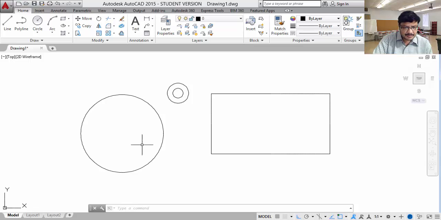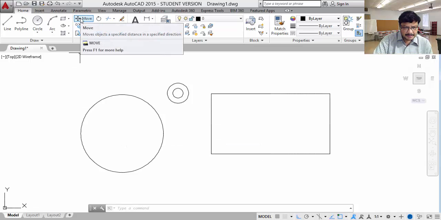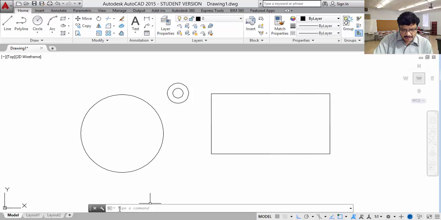Okay. Now observe here. I want to move this circle somewhere here, to the center of the rectangle. Then go to the move command. Here it is asking to type a command. Once I select any of the modify commands, this prompt automatically changes to select objects, and you get a big box there. Whenever you get select objects, you have to use some object selection methods.